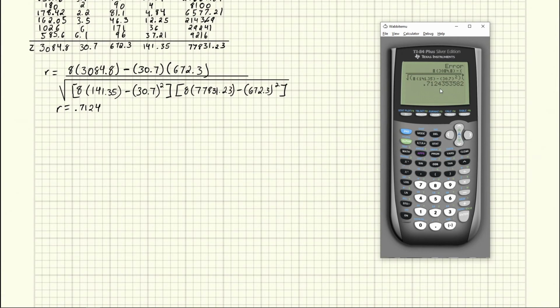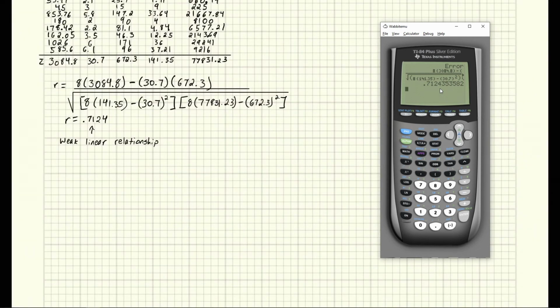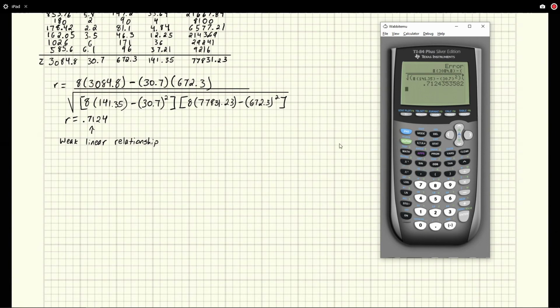So we would write, weak linear relationship. And we would argue this on the basis that the R value is not closer to 1. So we'd say, it appears that if there are thefts, there will be more yard sales in this case, but it doesn't appear too much to be like that. And the reason we say it appears that there'll be more is because our correlation coefficient is positive. So that's how you do this using the calculator and just typing it all in.